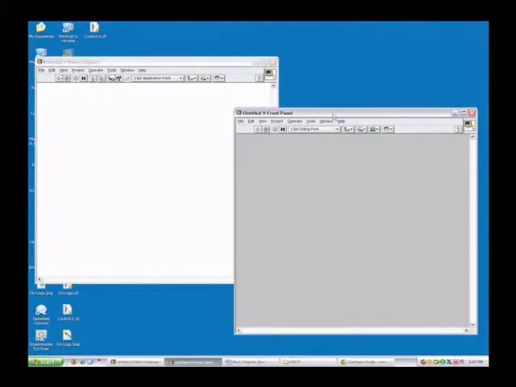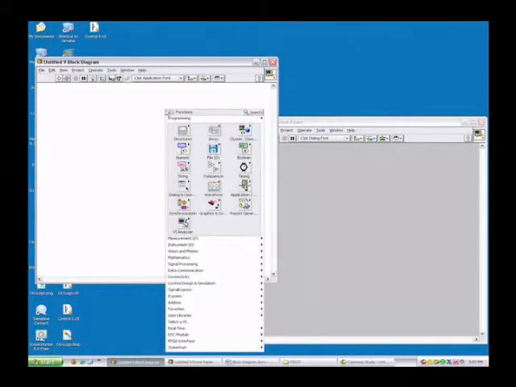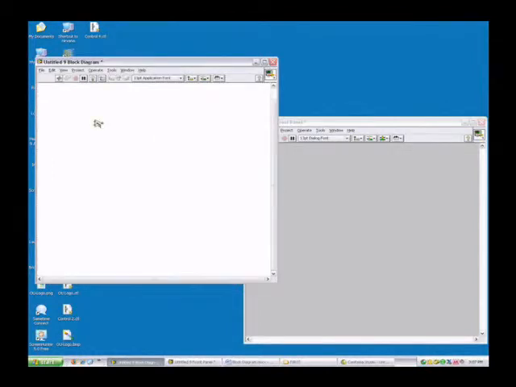Pull up the block diagram and put two multiply functions on the block diagram by dragging them to the block diagram from the numeric subpalette under Programming. Repeat to put a second multiply function on the block diagram. Also, if you'd like to easily copy an object on the block diagram, simply hold down Control, click, and then drag.